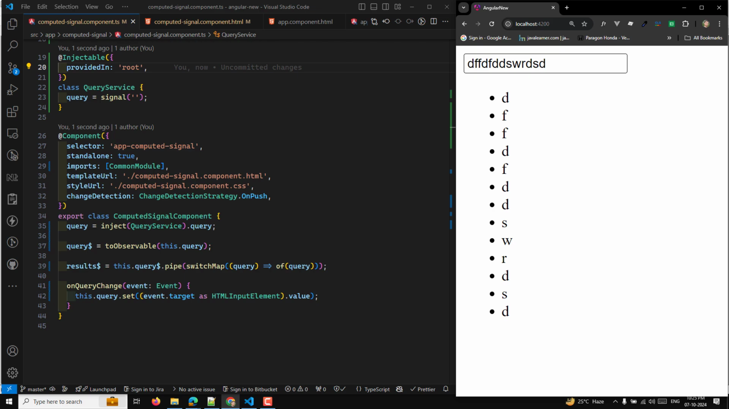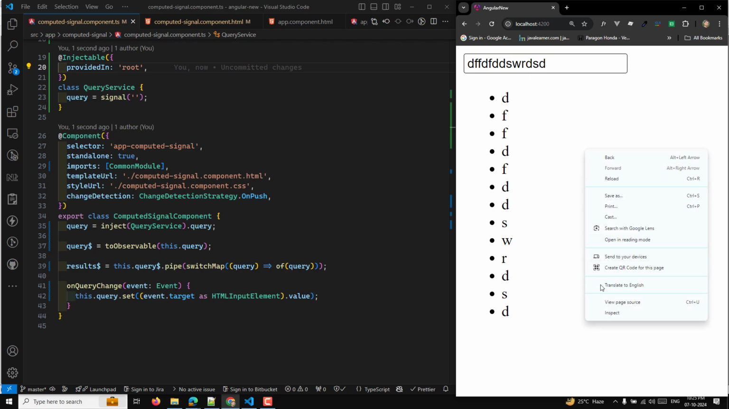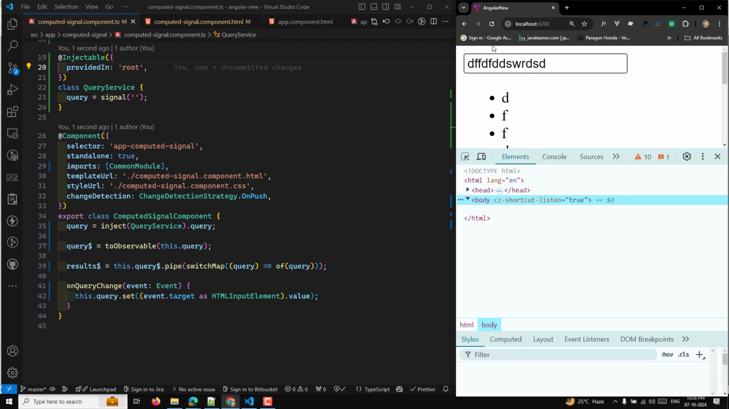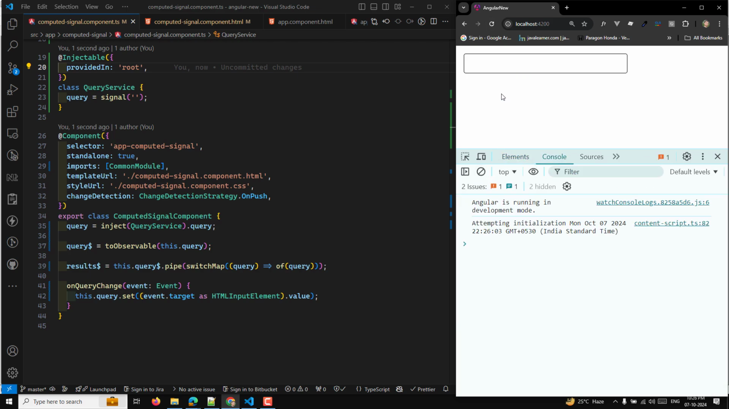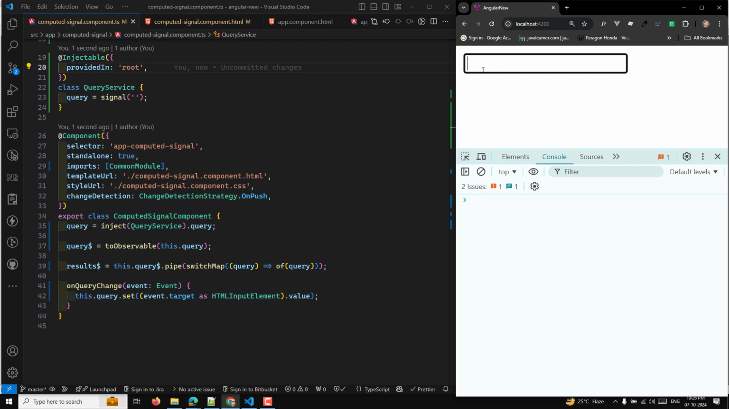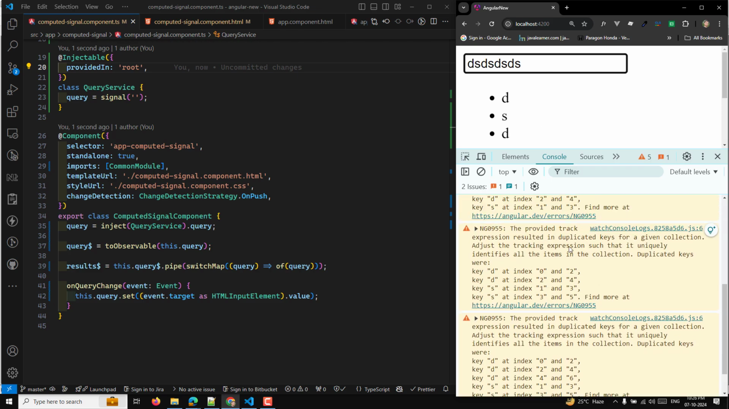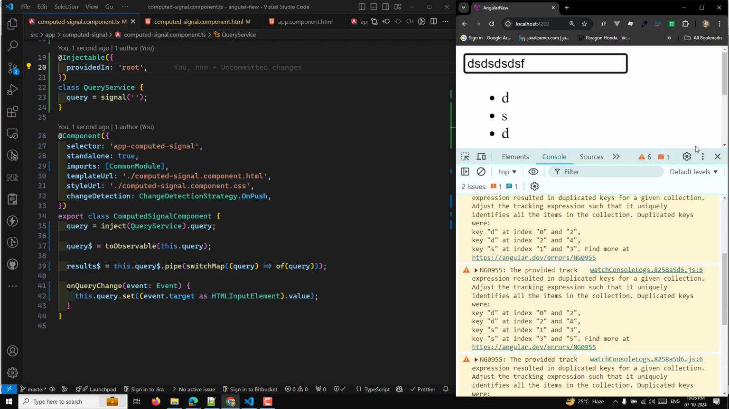So timing behavior, let's focus on the timing aspect. If you update a signal value multiple times rapidly, only the final stabilized value is emitted. Let me try to demonstrate. For example, let's say I refresh this page, and in this console rapidly I am trying to emit the value here. If I emit the value, if you try to see here, okay, so that is the duplicate values.